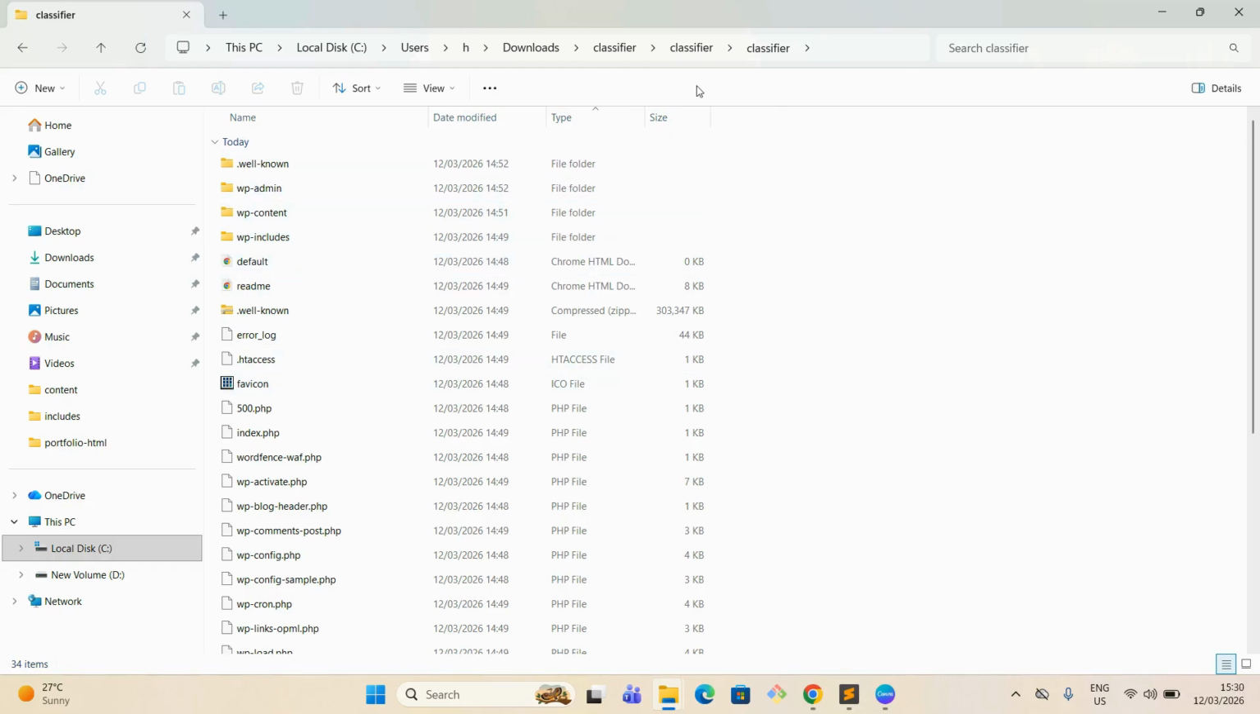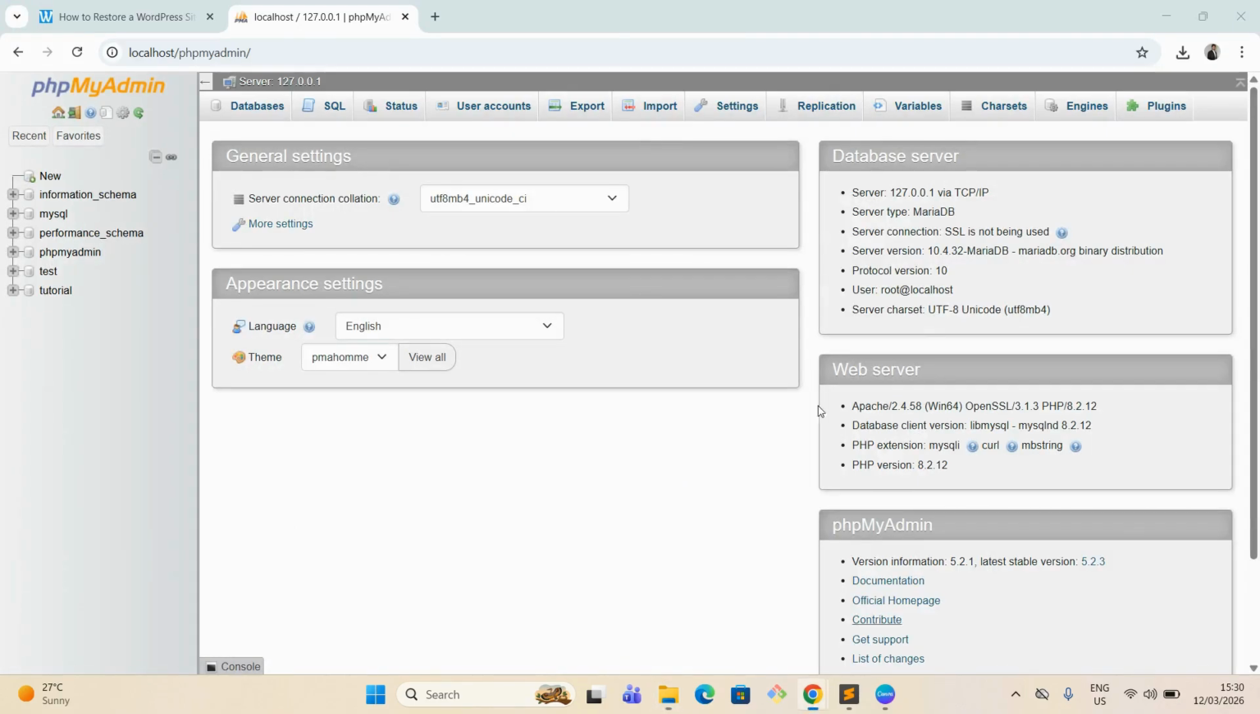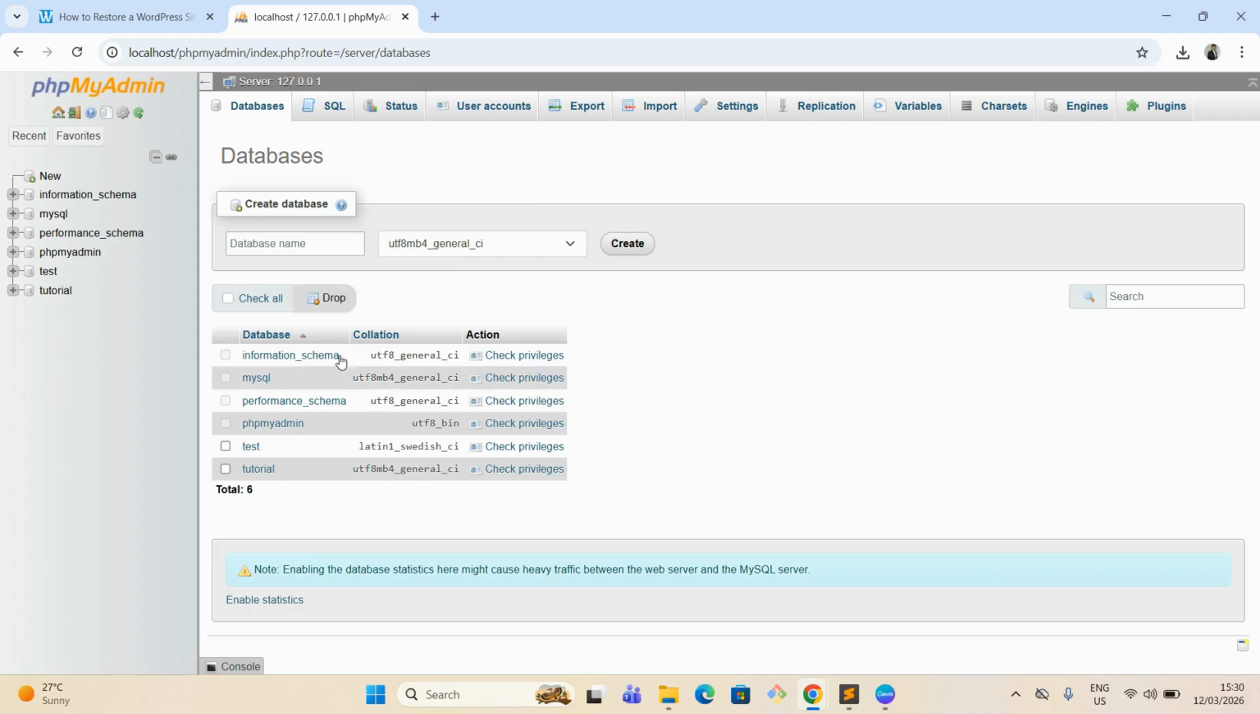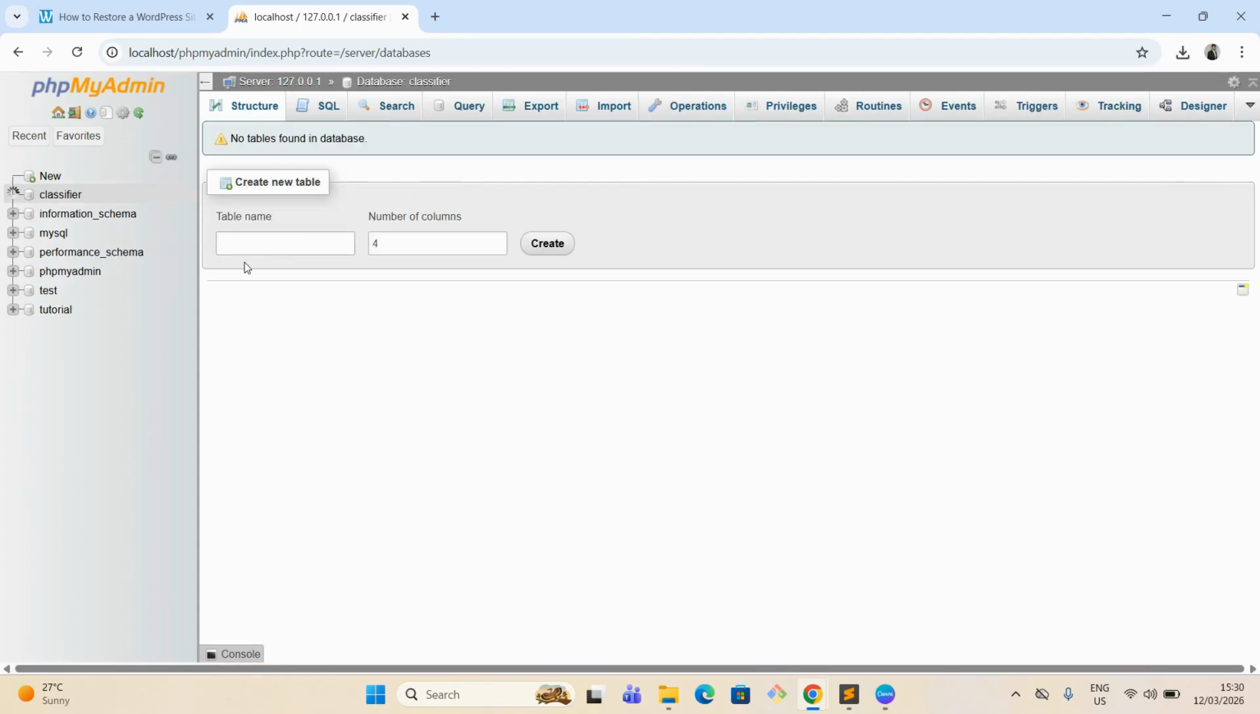Okay, so how do we actually import our database? I have already opened my phpMyAdmin and my localhost is running, so I can create a database. I can name it whatever I want since it is only for testing purposes, so I can keep the name the same as the download folder. So I have simply created my database. Okay, perfect.